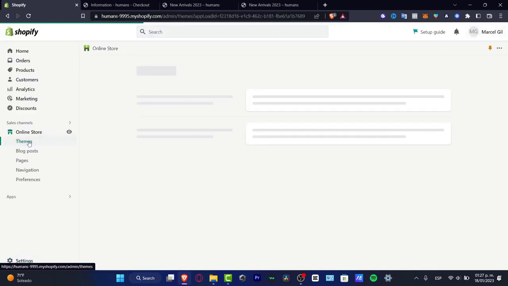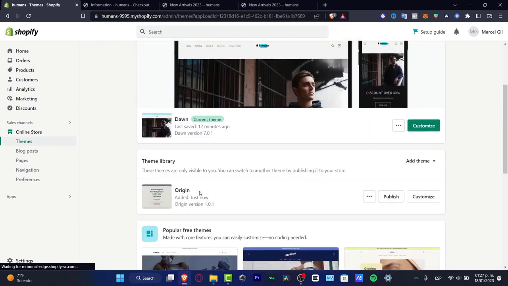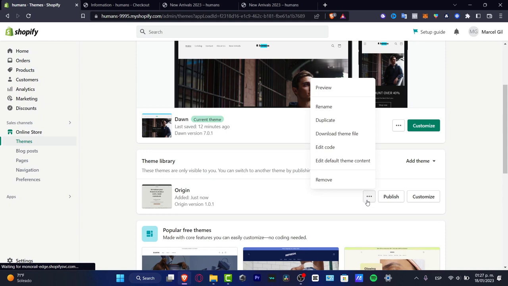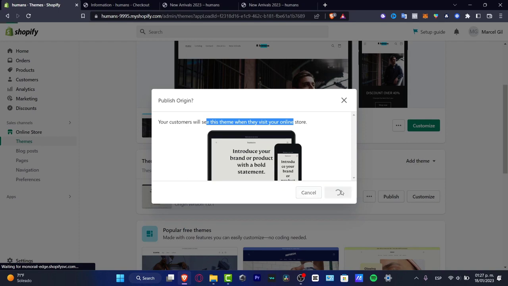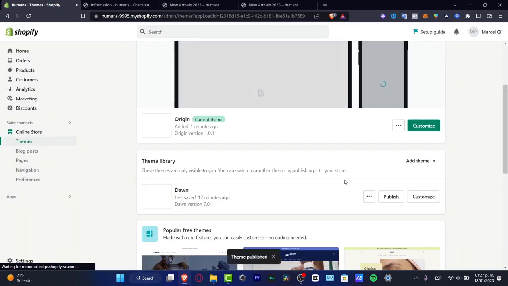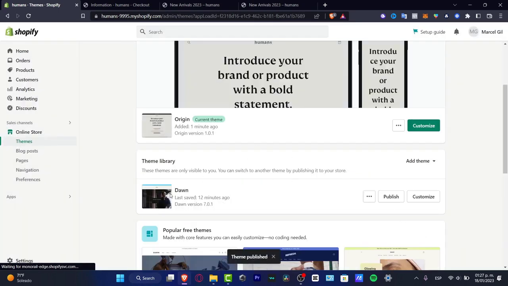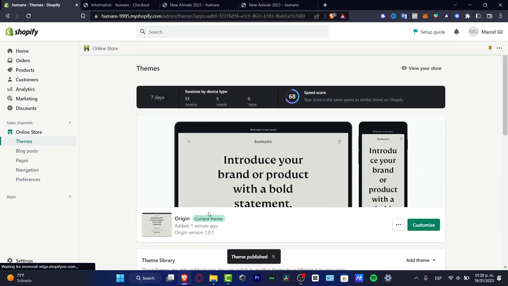I'm going to go into my themes, and here in my actual themes, I'm going to locate Origin. I'm going to hit these three dots, and here what you want to do is to go into publish. So your customers will see this theme when they visit your online store. Hit publish. There we go. So Dawn is now going to be added in here, and here is my new actual current theme.